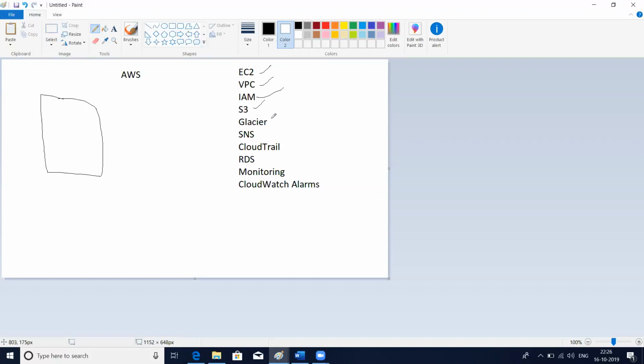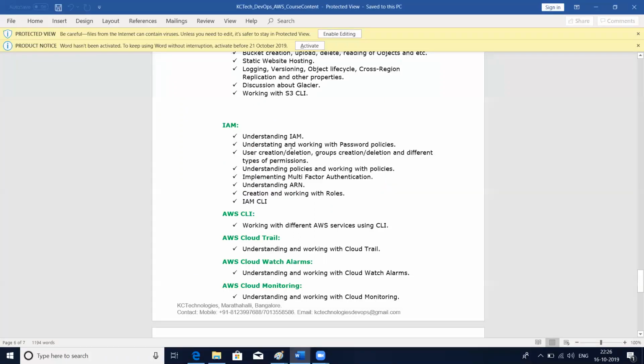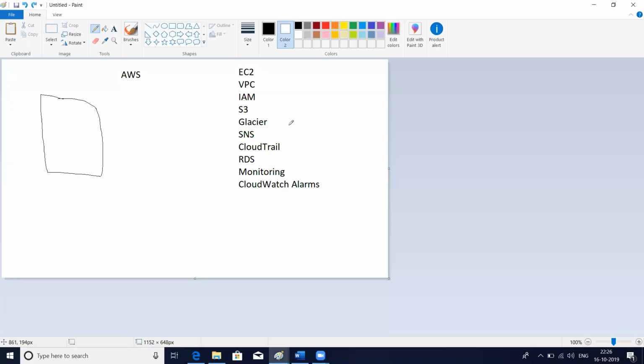Not everything. How to control that is using IAM, Identity and Access Management. In IAM, we'll discuss a lot: creating IAM policies, password policies, multi-factor authentication, how to create users, delete them, edit their permissions, and how to create groups. Next, what is ARN, and S3 also we will discuss. How to create a role, attach it to an EC2 instance, and how to work with the command line. All that we'll discuss.